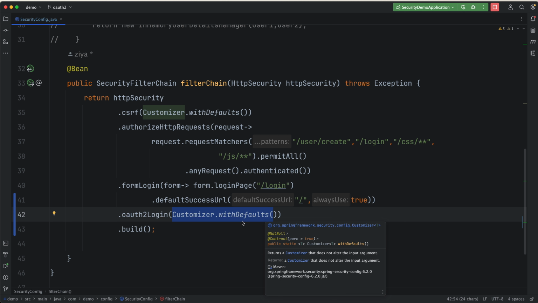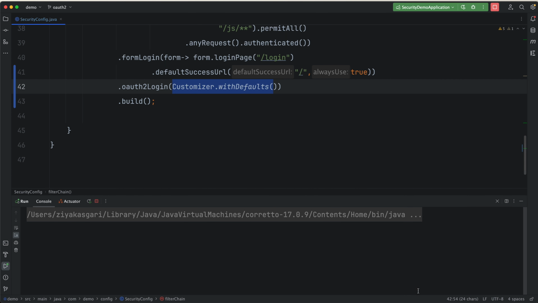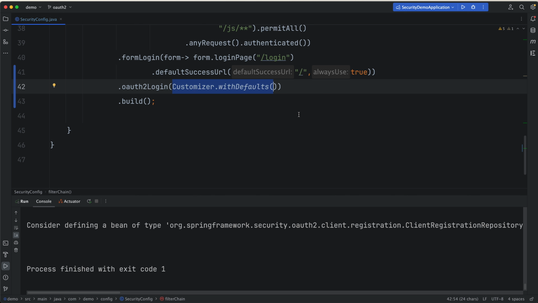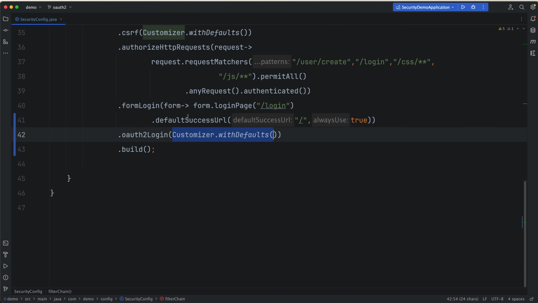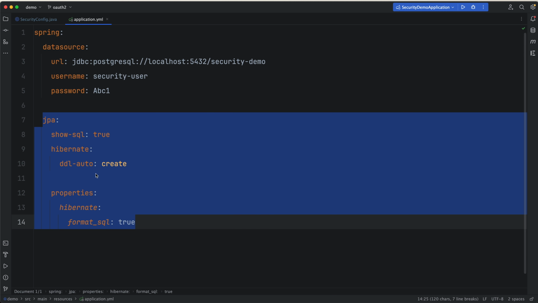If I restart the application, I will get an error. Let's see the error, then continue. Because we added the OAuth2 client dependency and we also configured the OAuth2 login, but we don't have any registration for the OAuth2 client, so we get this error. To use OAuth2 social login, we need the OAuth2 client registration. So go to the application.yaml file.